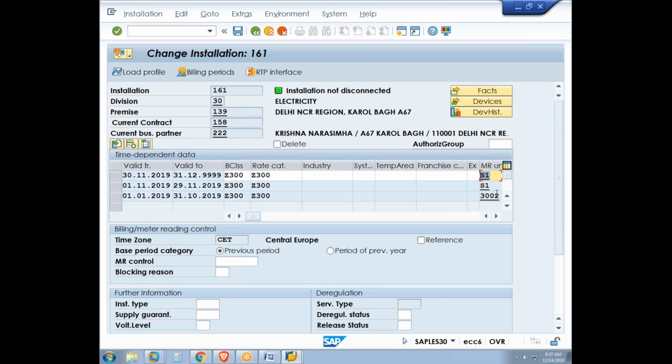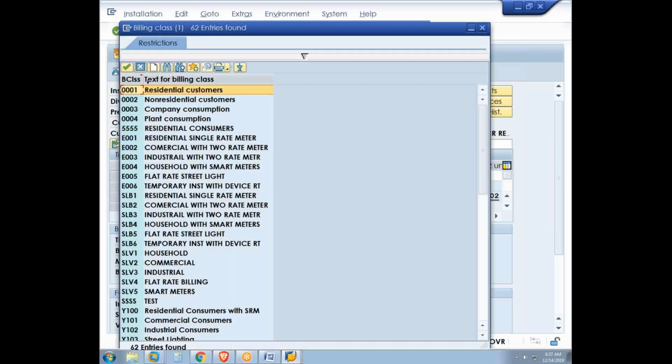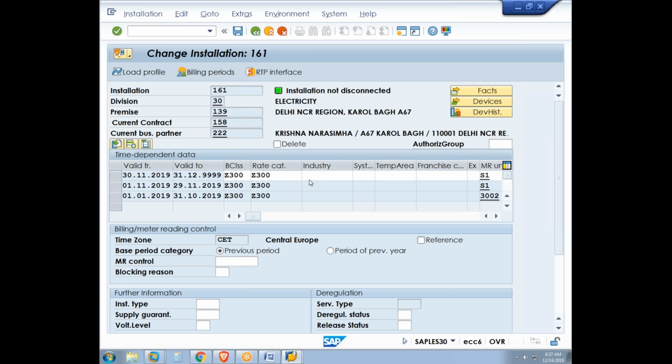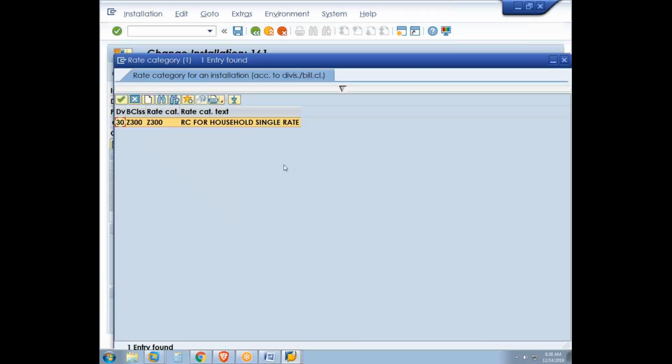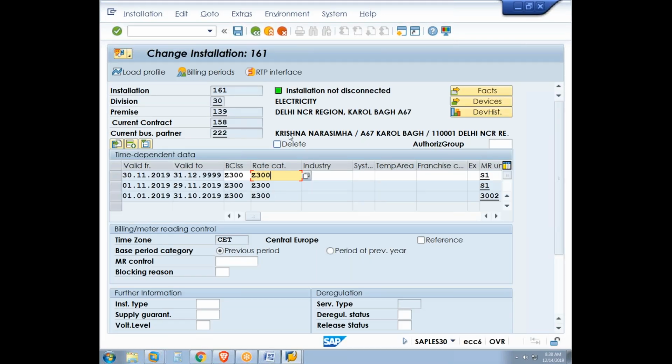So that's why when you start working now, we can create upfront connection object, device location, premise, but we cannot create installation, because unless you have maintained the adequate master data for billing, we cannot create the installation. So this billing class, what we see here, and then rate categories, what you see here. You can see a specific rate category here, not many. That means it is specific to a particular division.